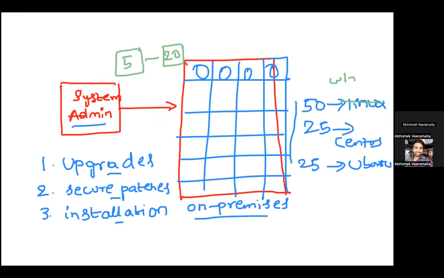Now I can tell you that there are some advanced tools like Ansible or some other things. But what these people used to do was write some scripts. If it is a Linux box, write some shell script. If it is Windows, write some PowerShell.